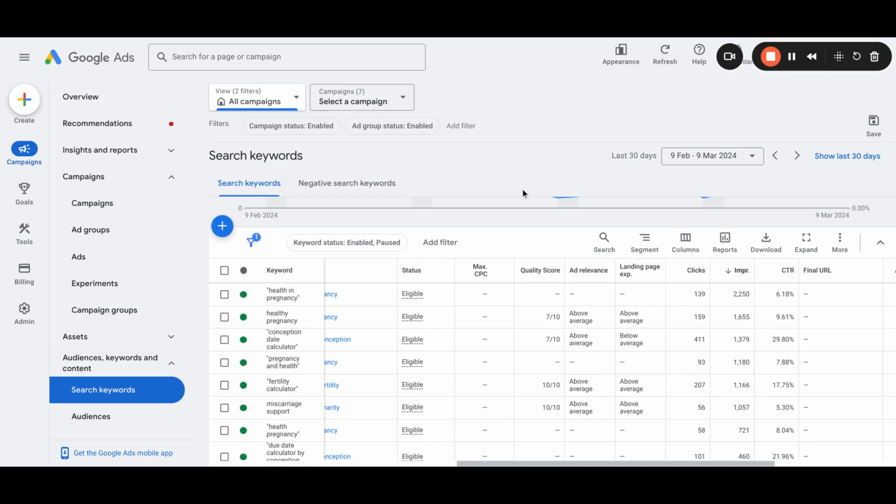I'm in the search keywords report, which is in the audiences, keywords and content section under campaigns. And it's a non-profit for mothers and babies. So the keywords here are all about health and pregnancy, conception date, and so on. There's an icon which we can click and then choose to modify the columns.